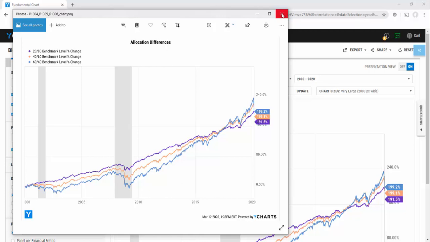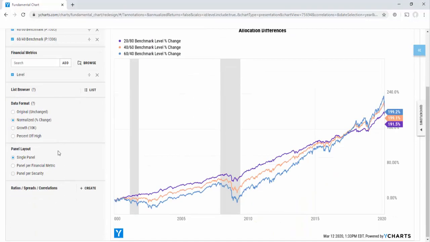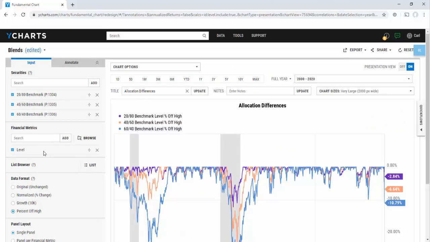Yeah, this is great stuff. If you'll allow me to walk through another example of how people are using this, something we haven't touched on yet is this percent off high option. So not only can we see the returns and how those have had an impact with those different allocations over time, we also have the ability to really have that conversation with somebody about the portfolio risk that is coming with each allocation.